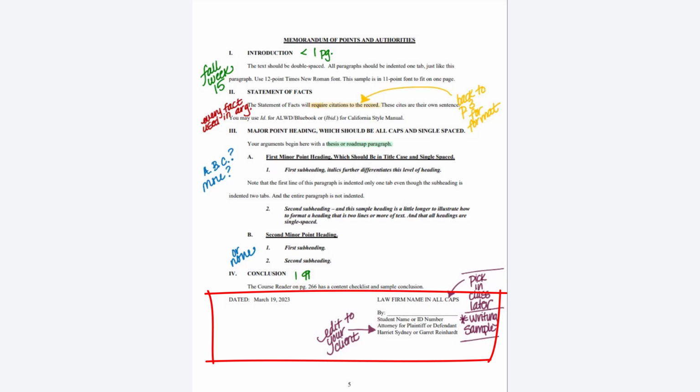But I will put a little asterisk here in the annotations to remind you, many of you will use this as a writing sample, so we do not want a law firm name that, while it might sound hysterical, is not professional. So we'll probably end up picking something boring, but at the same time, you will know the proper format, which is the law firm name in all caps, and then attorney and the party you represent and the name of your client. And that is the end of the signature block, which is the end of the points and authorities.